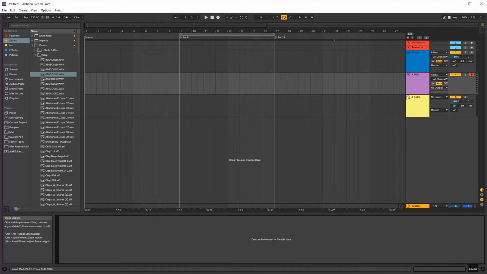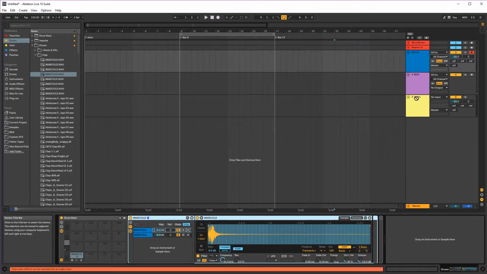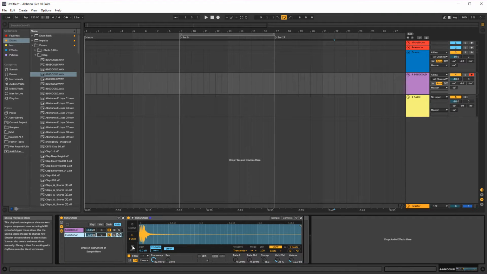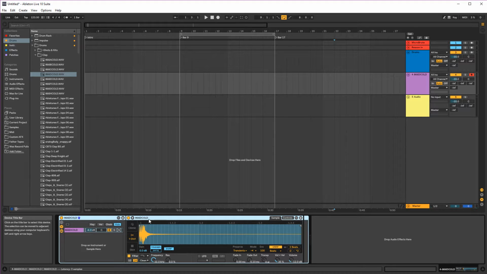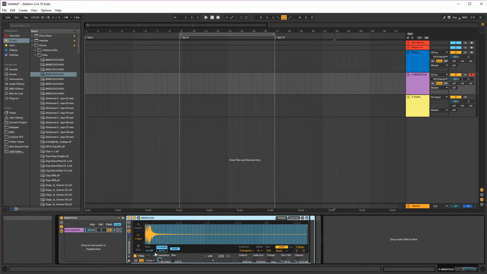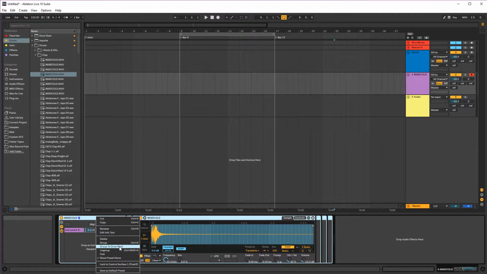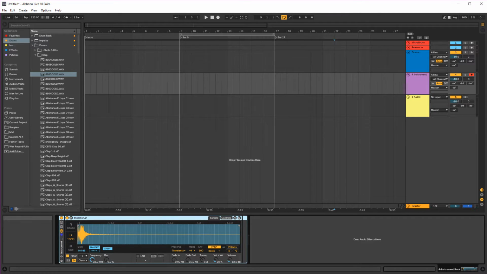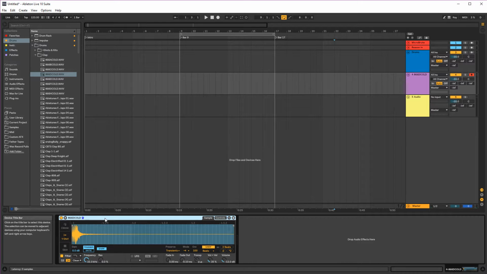What I've done is I've gone in and I've taken just this part of it. So it's essentially a single sampler. Let's ungroup this. So what I did is I took a sample, I put the sample in a sampler. I changed it from classic to one shot. And I did trigger mode.